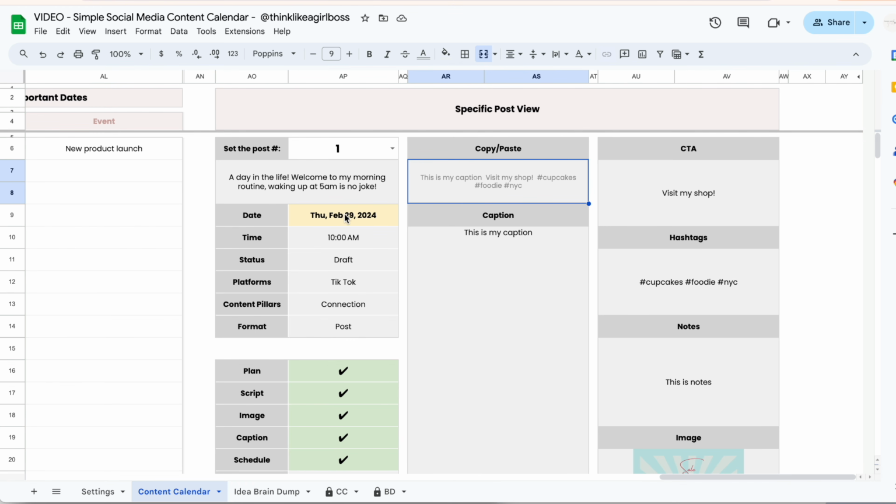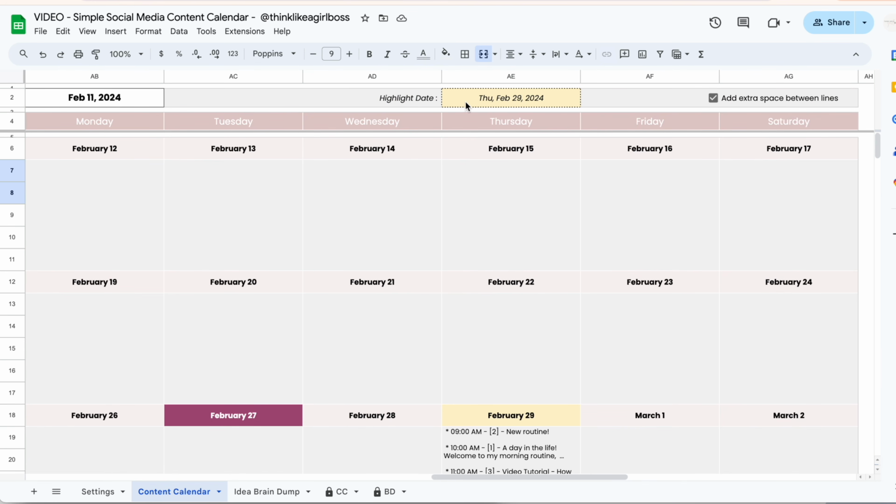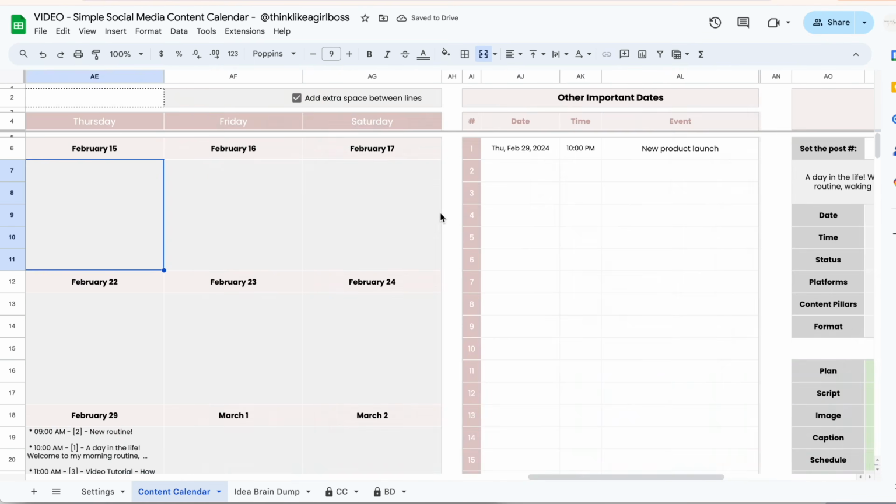And this one is highlighted because I'm highlighting a date over here. But if I just delete this and there's no date in here, then nothing's going to get highlighted.